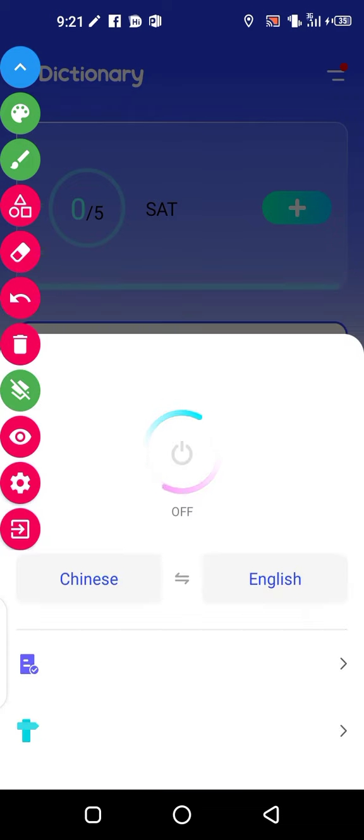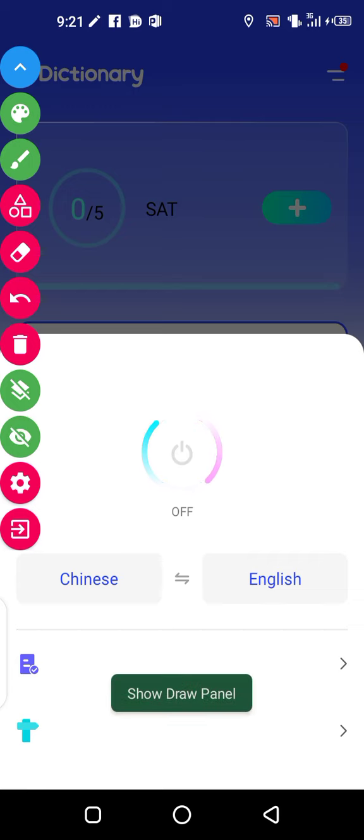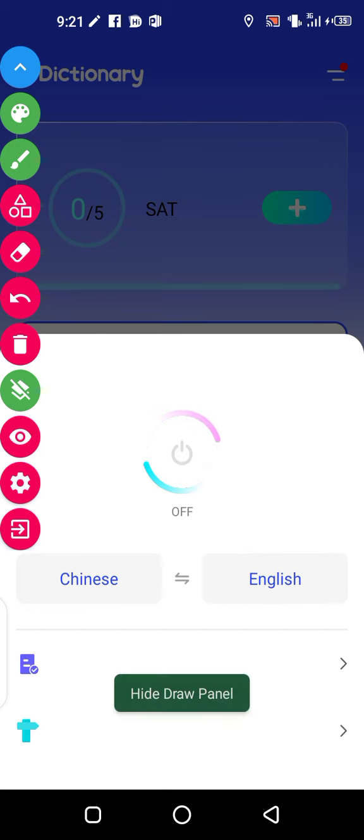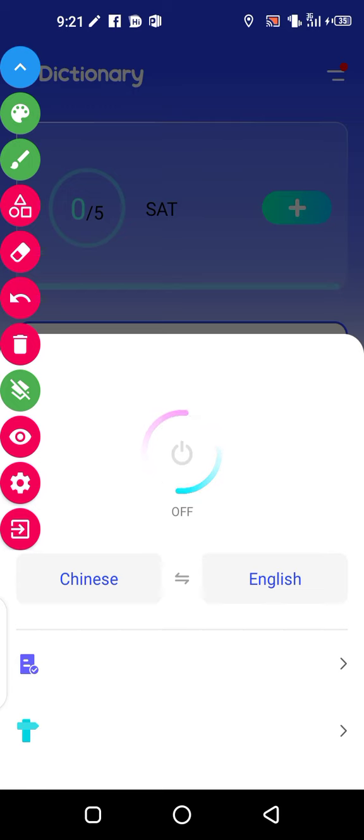So me, I've already done that. And the second language here will be in a different language. You just click on it and you choose English. So the first one, if you want to translate Chinese writing on the app, the first language should be the language you are translating from.